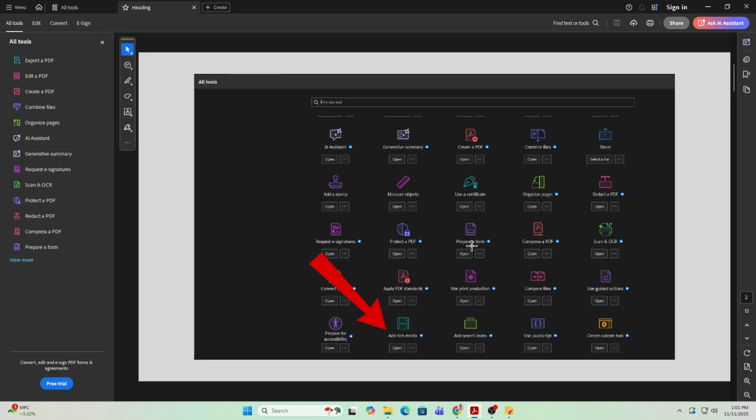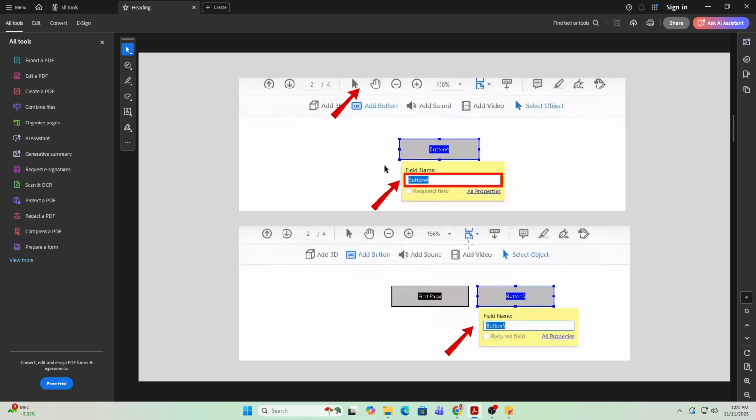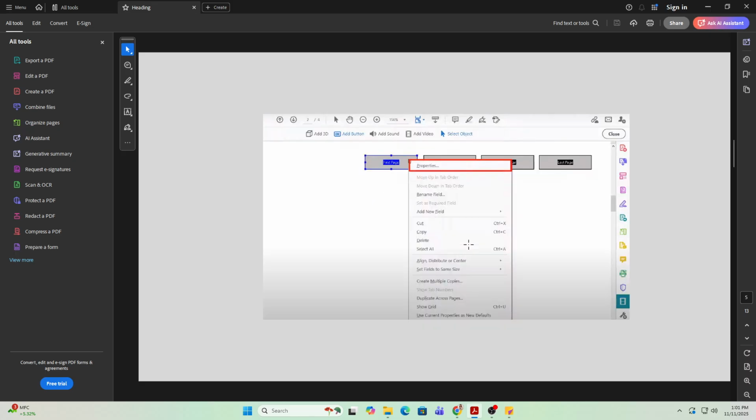Draw your button on the page where you've decided it should go. Name your button something descriptive in the button properties, something like Go First Page or Go Next Page. This not only helps you stay organized, but also makes it clear for anyone else who might work on the document in the future. With your button created, you'll need to configure its action.